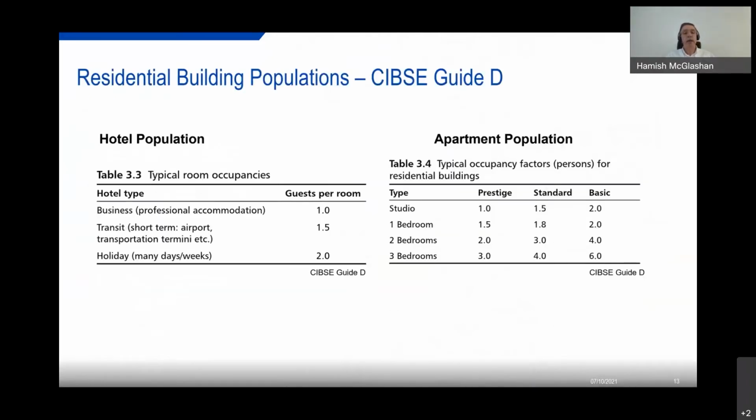For residential populations, obviously there are different formulas in determining populations. For hotels, we use this table from CIBSE Guide D, or alternatively, most major hotel chains do have their own brand standards which specify how many people they want to determine as being in each room and how many rooms will be occupied at any given time. For residential buildings, we use formulas that allow for some factor of diversity between apartments, allowing for the fact that not every apartment is fully occupied all of the time.